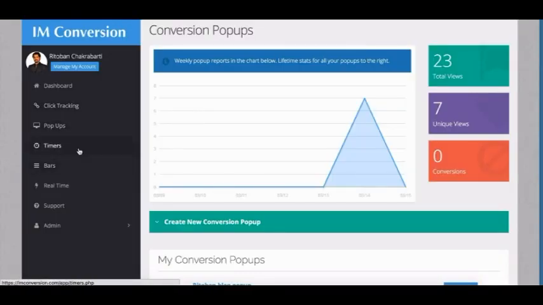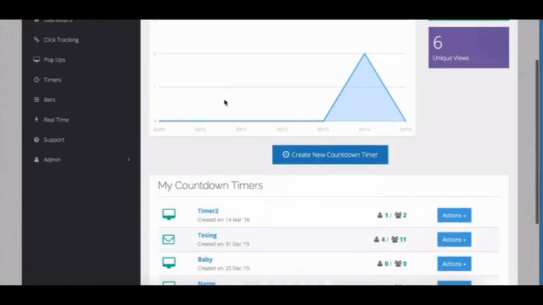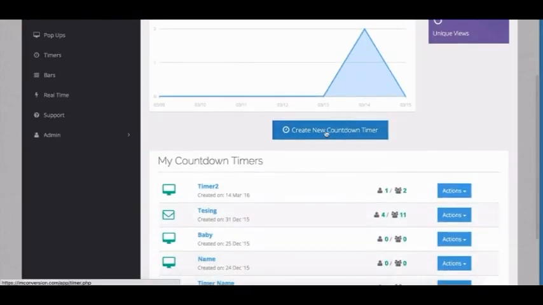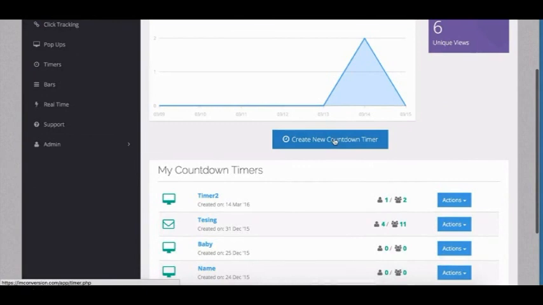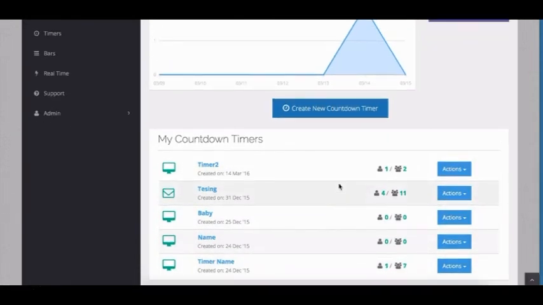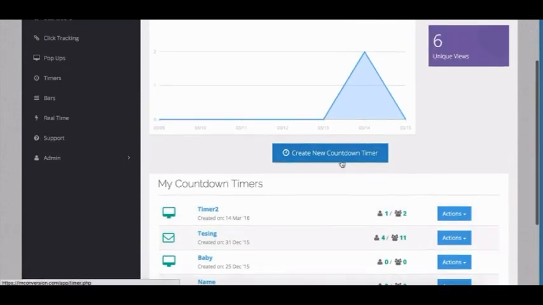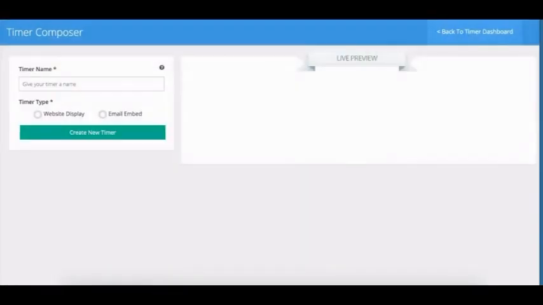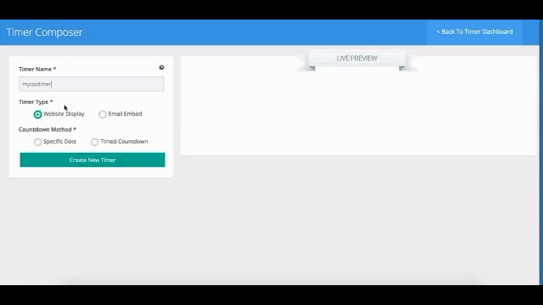Now let me go to the timers area. If you want to create a new countdown timer, you can just click on create new countdown timer right here. You can see your current countdown timers, and it'll show you everything like how many people visited, unique and raw. Let's click on create new countdown timer. Let me give this timer a name, my cool timer. You can either display this timer in your emails or on your website. Let me show you the website display one.